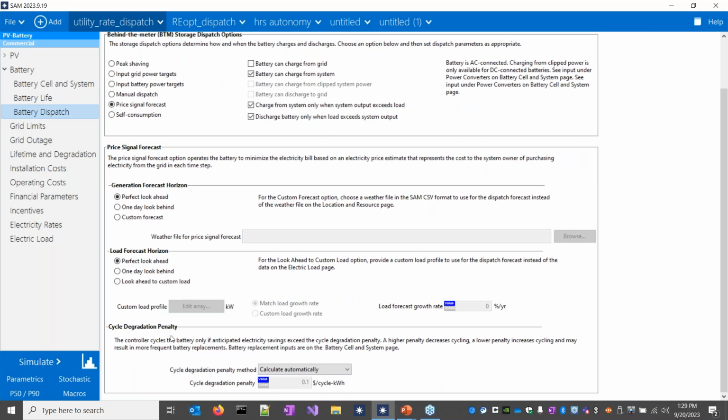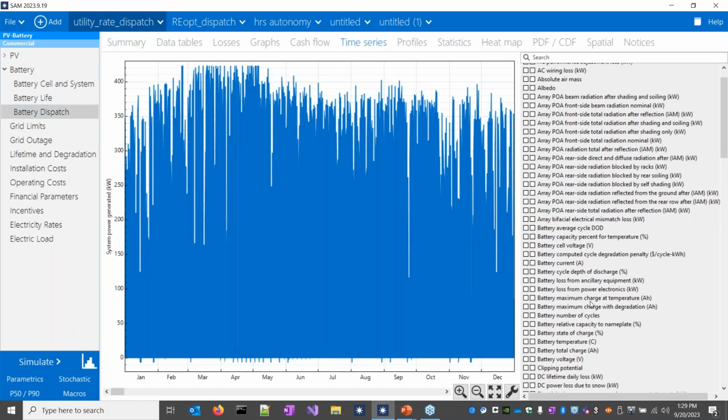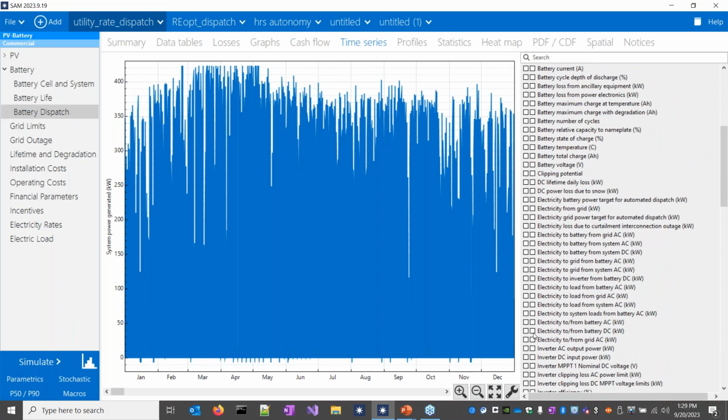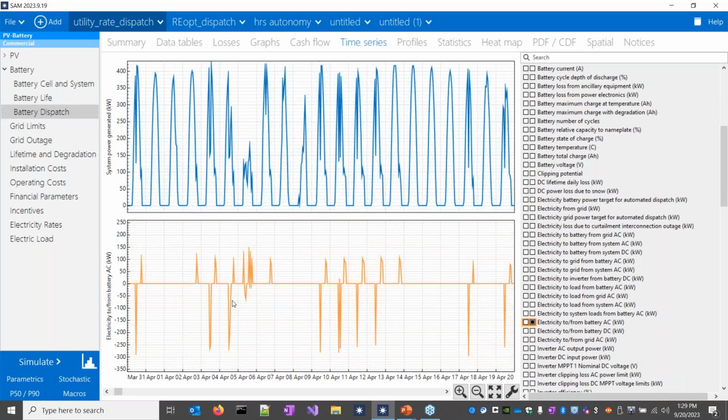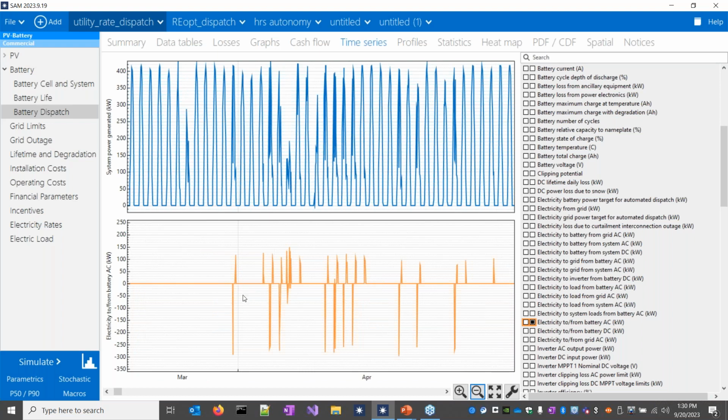We also have this cycle degradation penalty, which can be calculated automatically based on the degradation of the battery and the cost of replacement that's specified on the O&M page, or you can specify it on a cycle per kilowatt hour basis to attempt to fine-tune that a little bit more. And if we look at the electricity from battery AC, we're seeing a quite different discharge pattern than what we've seen before. It sort of ends up being a little bit of a hybrid of the manual dispatch and the peak shaving dispatch, in which it's both trying to shave peaks and shift time of use rates.